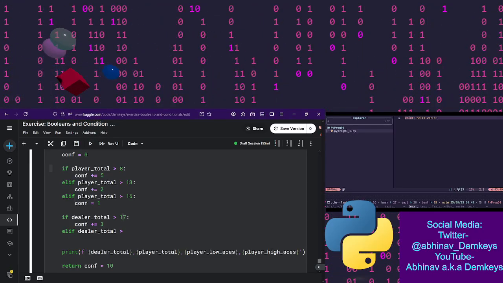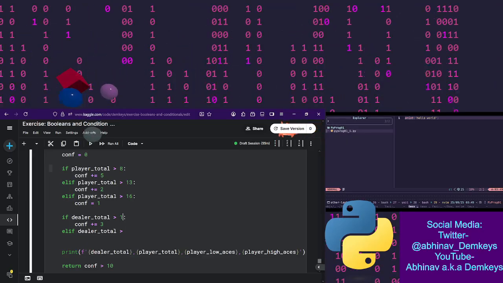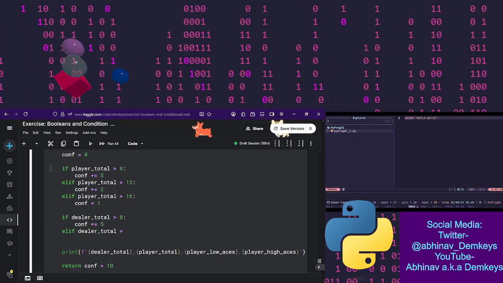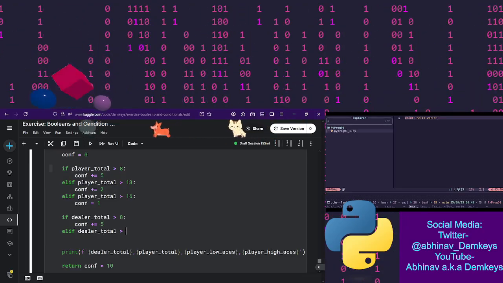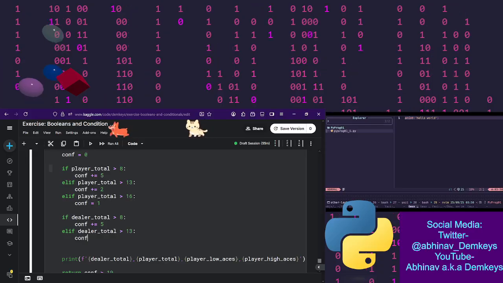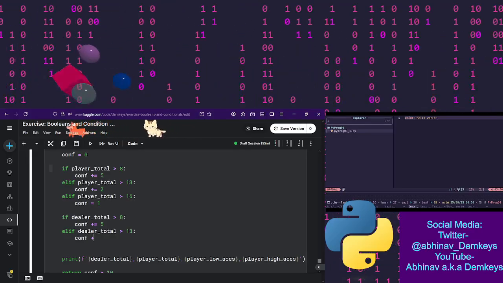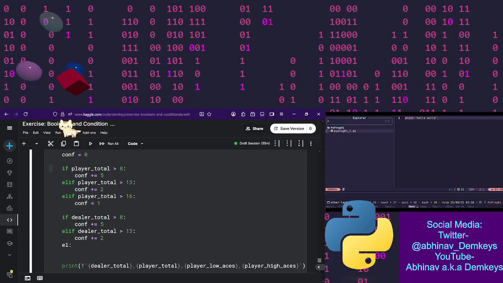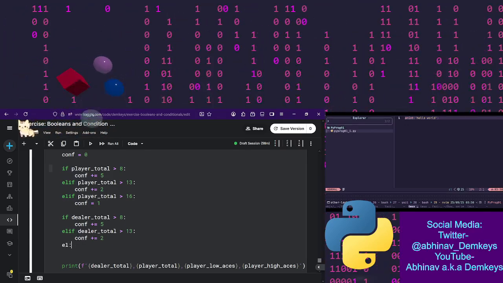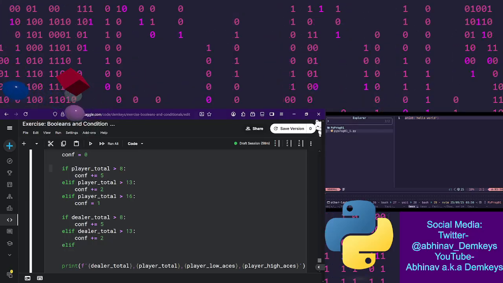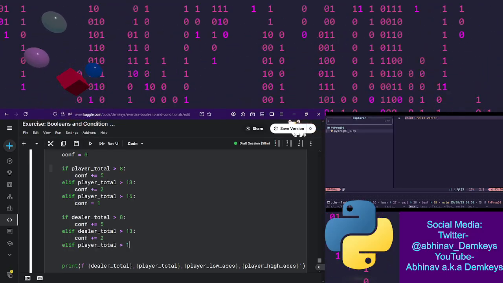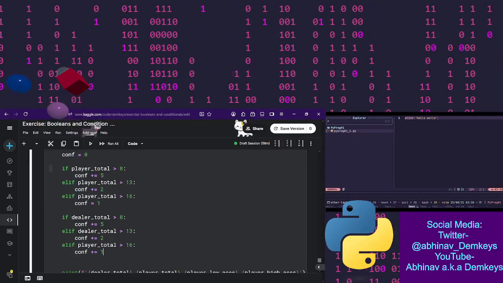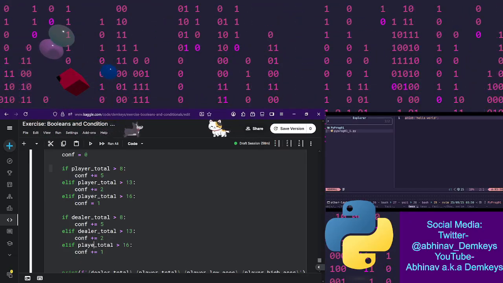Else if dealer total... wait, I think I did this wrong. Actually, we could do 8 here as well. So if the dealer total is that, okay, and then 13. Maybe we could try applying the same numbers here as well. Else if player total is greater than 16, then conf plus equals 1. Not player total, dealer total.